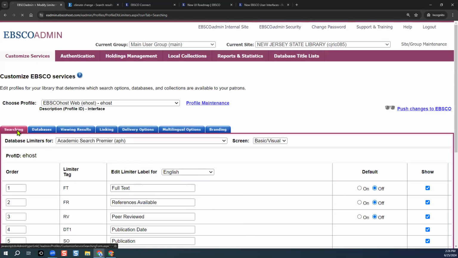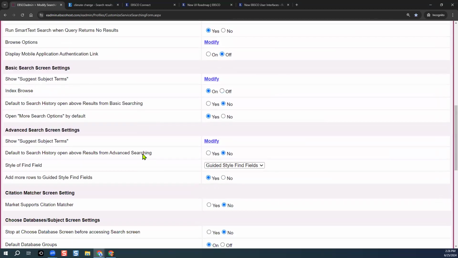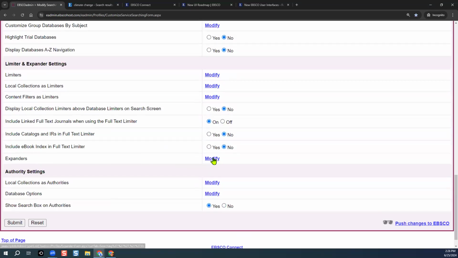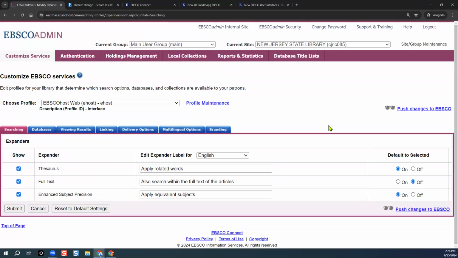I'm going to go back to the searching tab, and I'm going to take a look at expanders, and we'll click modify here. Expanders that you can employ by default are viewable here. You've got the apply related words expander, also search within the full text of articles expander, and apply equivalent subjects. What we have on by default are apply related words and apply equivalent subjects. And so let me explain what apply related words means. That basically expands your search to include related words like synonyms and plurals for the keywords you enter.